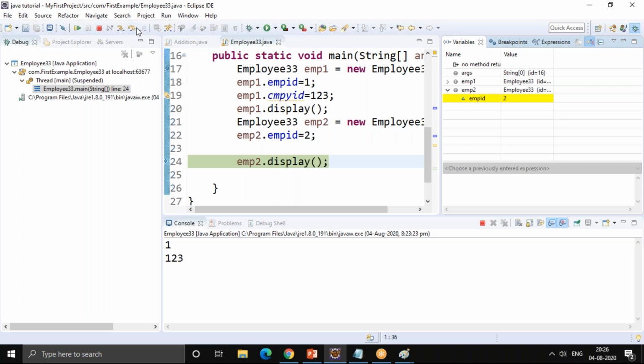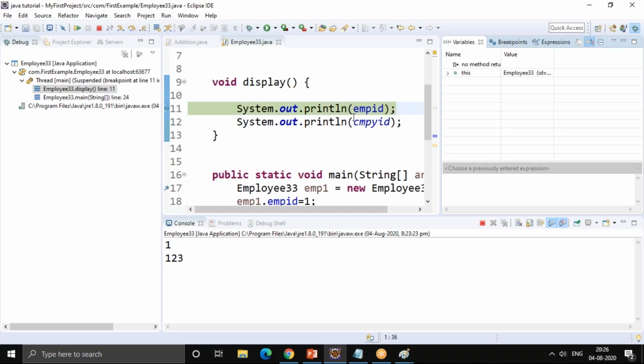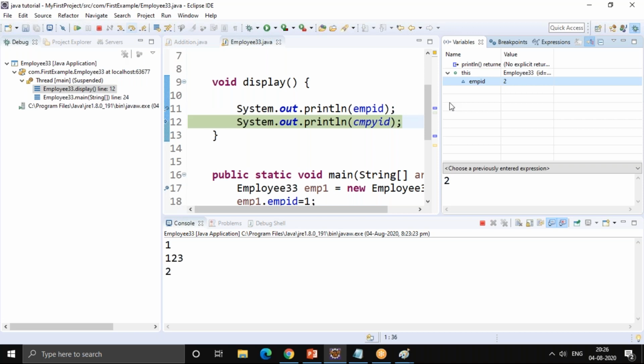Now you are calling the display method again. Where will it go? Again it will go to the display. Here, what you are printing? Okay, I forgot to take that object reference. So it means your object will have a different value. Now it is printing your company.